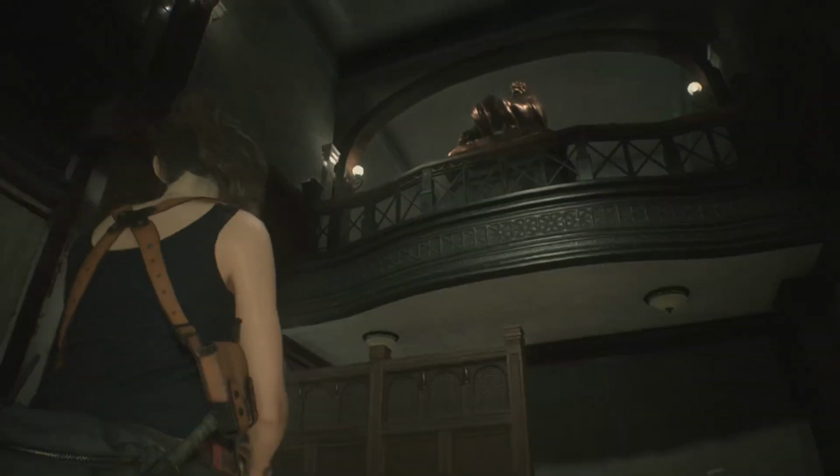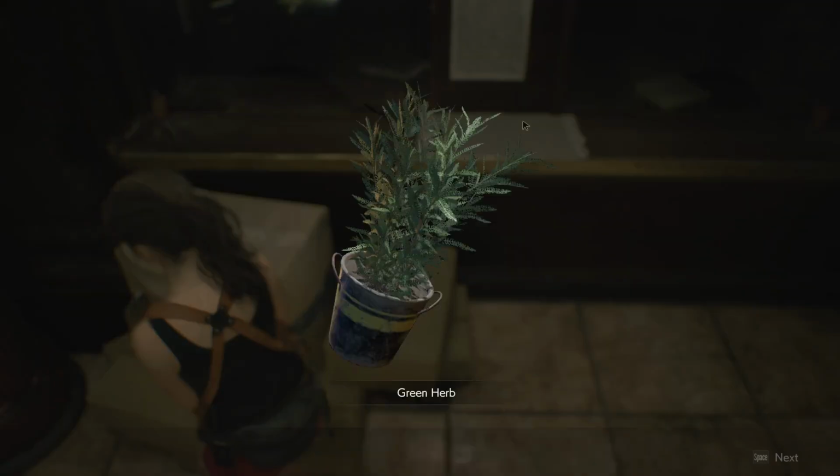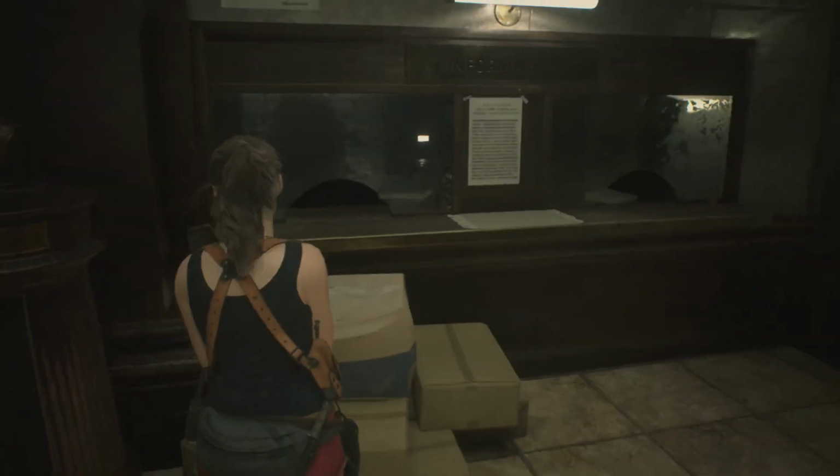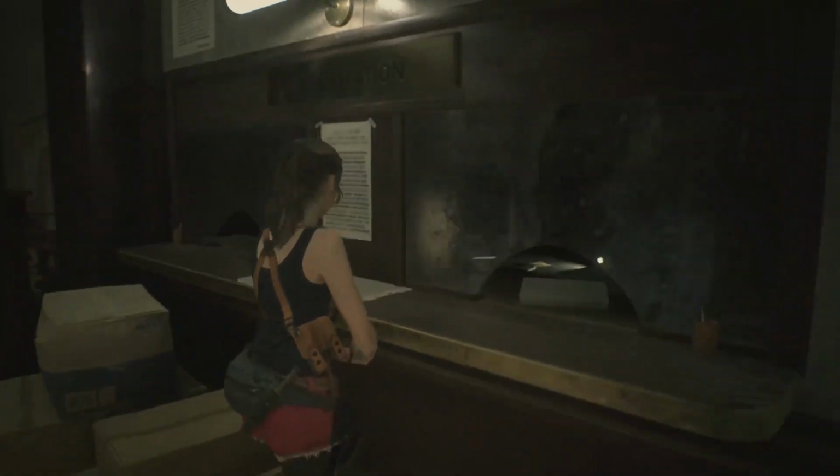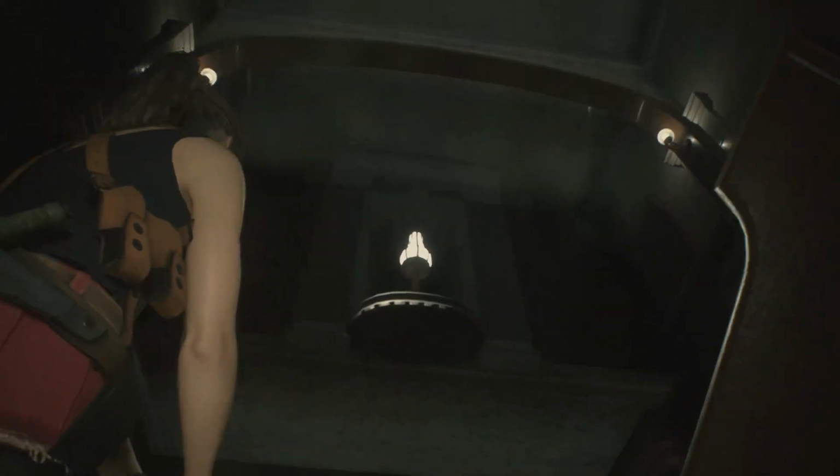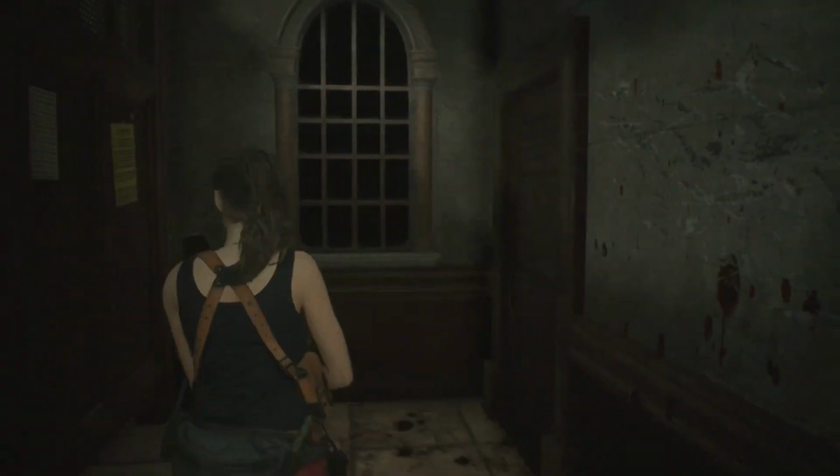I have not once realized that statue, that balcony overlooked this room. That's hilarious. Wow, I never realized that. And again, like I said, this game always gives you something to look at vertically, instead of just horizontally.